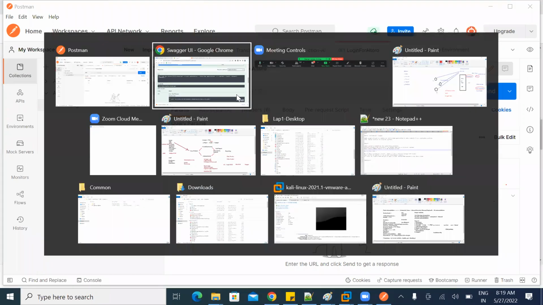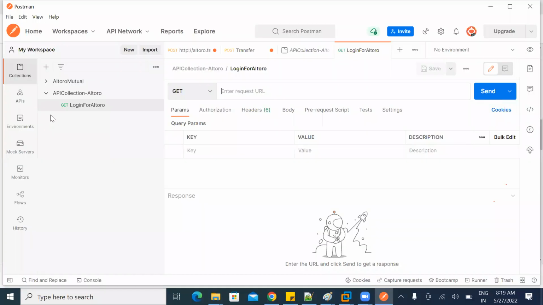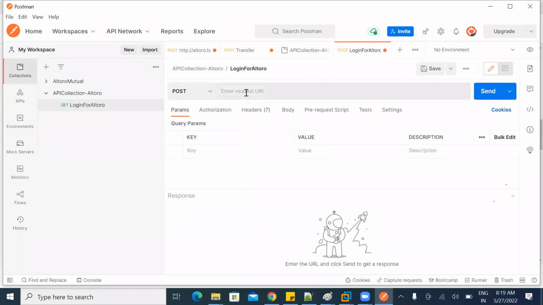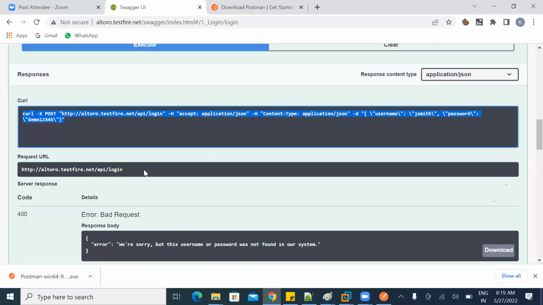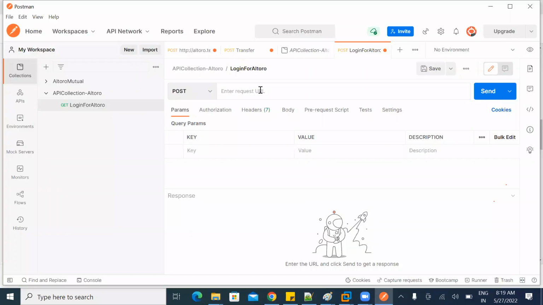Go back to your Swagger link. Login is a post method. So select post here. Instead of get, select post. What is the request or endpoint URL? This is called request URL or endpoint URL. Go to that link, Swagger link. You can select from this request URL only. Select, copy, paste it over here.